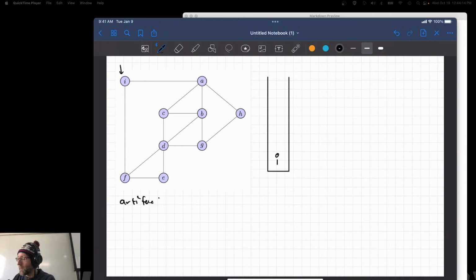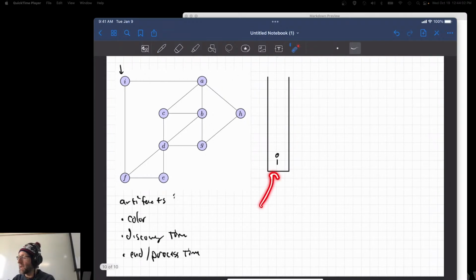We're going to consider the color of the vertex. We are going to consider the discovery time, just like we did on Friday, and the end time, the process time. Now, with respect to a stack here, the discovery time is going to end up being when you first see it and you put it into the stack. That's when you go to it, right? And once you put it into a stack, you're going to color it gray.